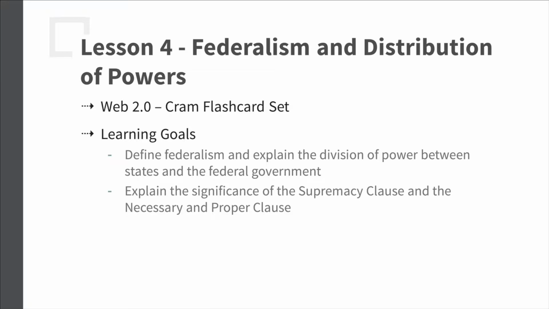And the focus of lesson 4 is going to be federalism and the distribution of powers. So the Web 2.0 tool we're going to be using for this lesson is the Cram flashcard set. And I actually shopped around quite a bit for online flashcard sets, and Cram has an element to it that I thought students would really enjoy, and you'll see what I'm talking about when we get into it. I'll focus on that a little bit.